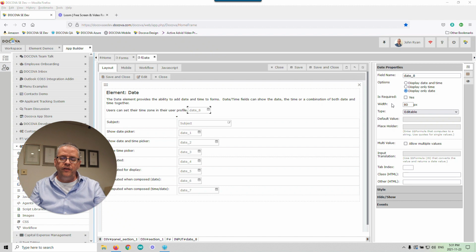Is this a required field? Just the same as text fields and stuff. You can say what the width of it is, whatever you need to make it look nice on your form. You can give it a default value, and so forth. And that's really it. You can add in a date. It's really easy to just drag in a date field, date time field, or just a time field. Really easy to add to your forms.